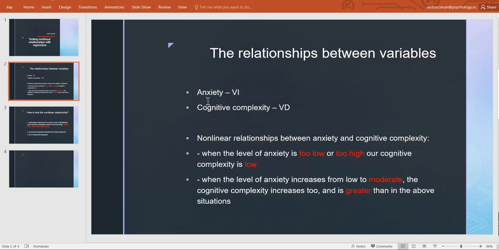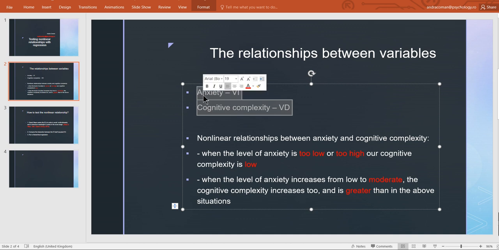my independent variable is anxiety. My dependent variable is cognitive complexity. I suppose that between anxiety and cognitive complexity there is a nonlinear relationship in such a way that when the level of anxiety is too low or too high, our cognitive complexity is low.